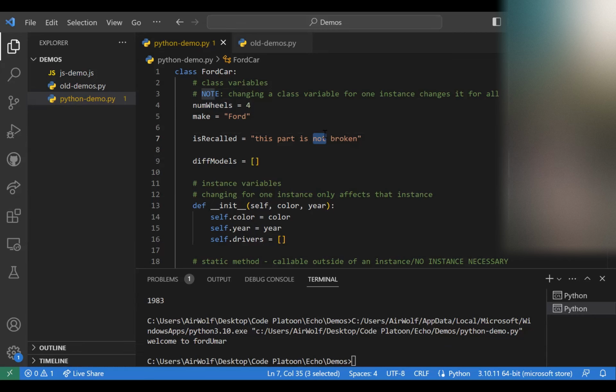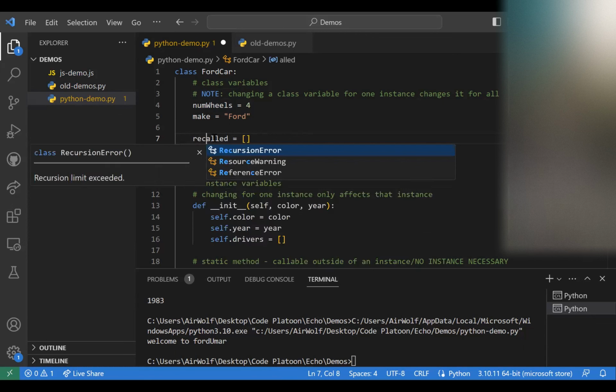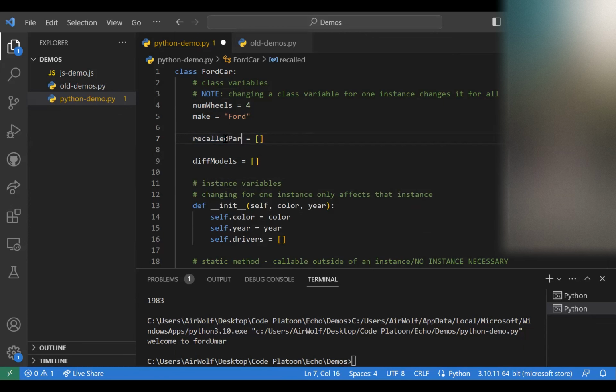Or like a list where you could keep the recalled parts in for that class. Yeah, you could do that too, right? So here we could say recalled parts, and then you could add to that list of recalled parts for every single instance, and that would just create a massive list that applies to all the things under this Ford car class.